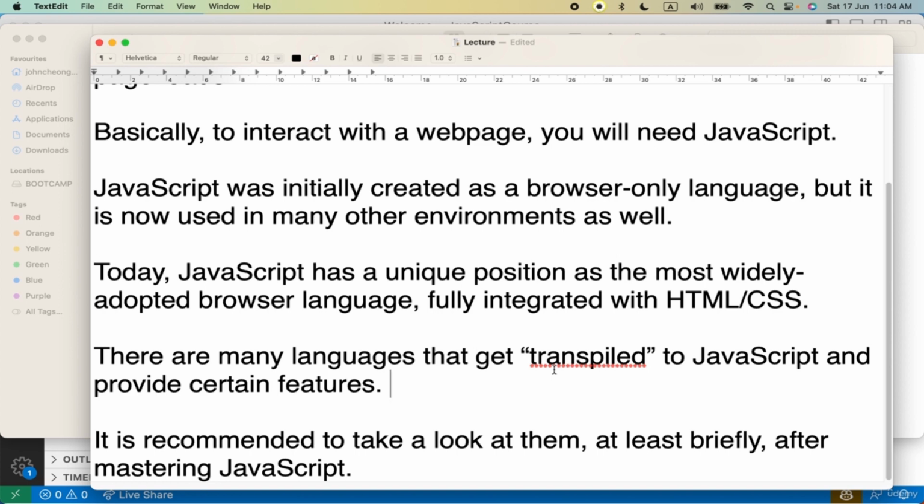Now, if you're not very familiar with HTML or CSS, please sign up for my other courses on HTML and CSS, which will guide you through the essentials that are necessary, and that will be very helpful in helping you learn JavaScript better.